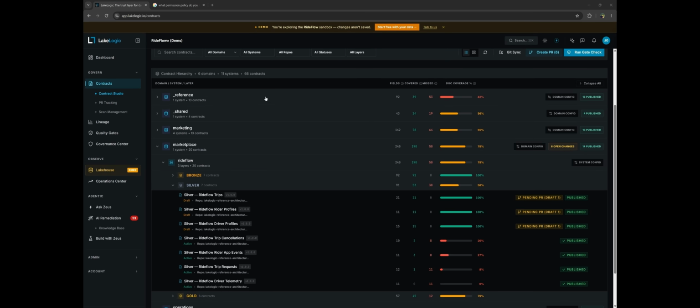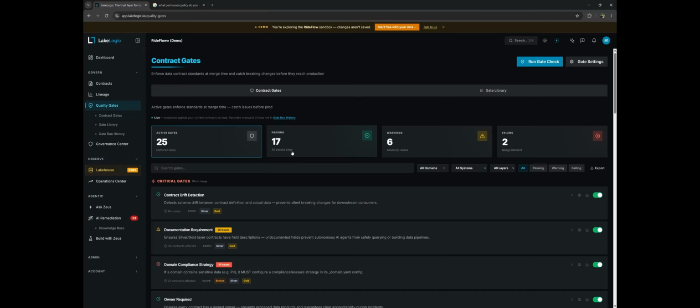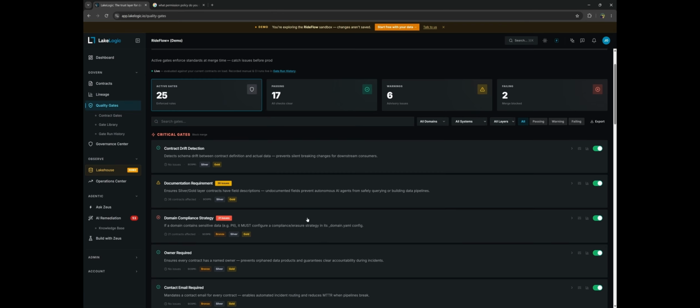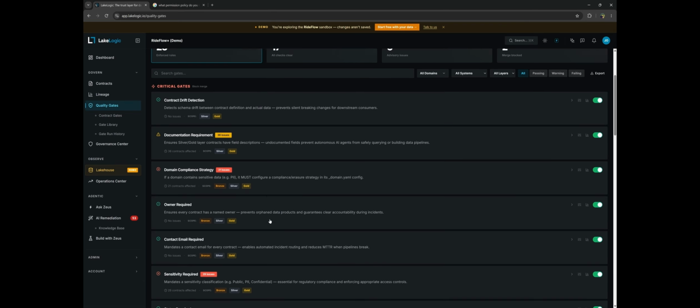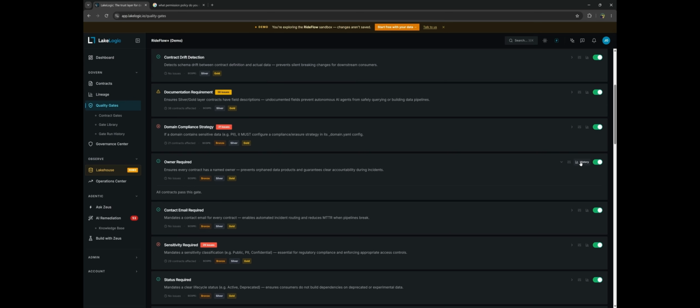Now we have a bit of understanding of what a contract is. I'm going to talk a little about quality gates. Quality gates are the criteria your data must meet before it can go between your medallions. So before data comes into your bronze, your silver, or your gold. And we have a number of different criteria we already have generated here. So for example, owner required. And I can modify this to see what the rules are.